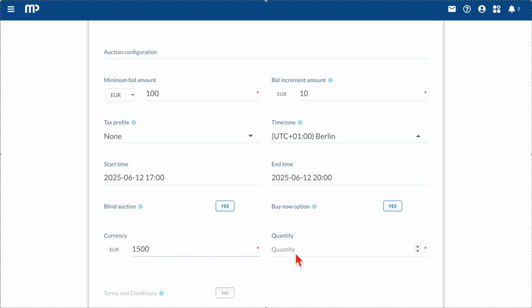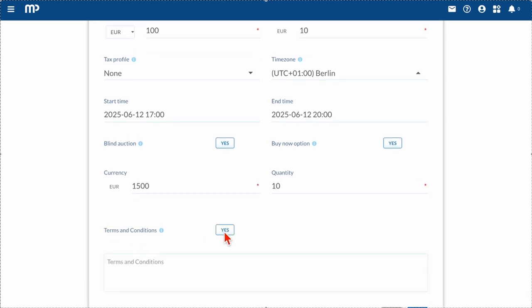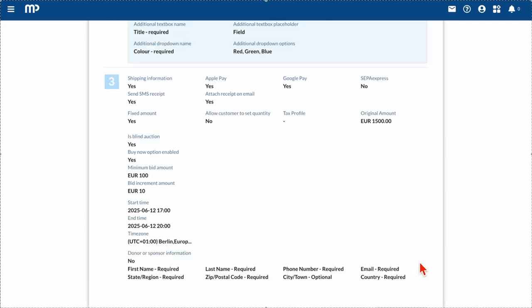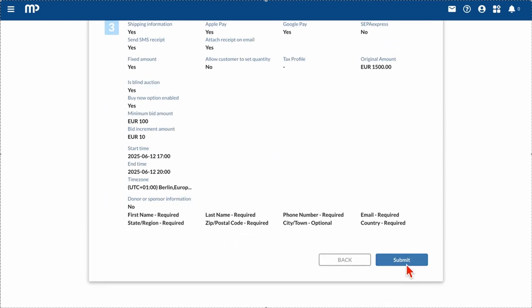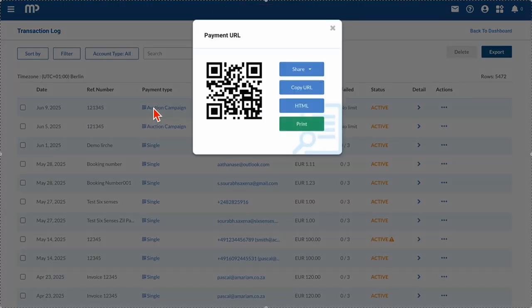Specify the total quantity available before the sale ends. Finally, provide terms and conditions for the auction. This will display as a dialog box on the auction page. Click the arrow to move to the next page, review the details to ensure everything looks correct, and then click Submit. You'll be taken to the transaction log, and if you click on the auction campaign at the top of the log, you will be presented with a QR code and a payment link for your auction, which you can save and print for your event.